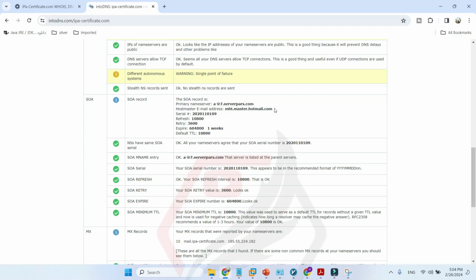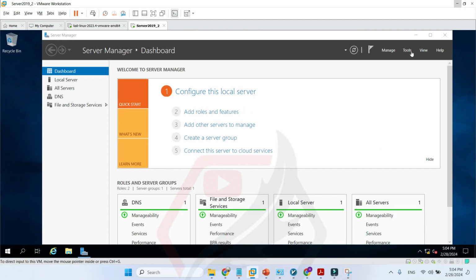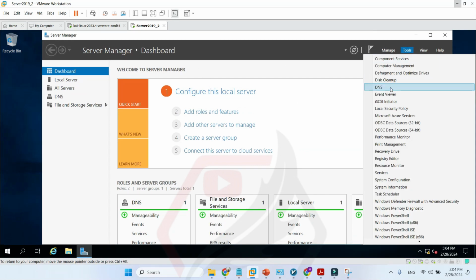mht.master@hotmail.com. But what is this? And what's this information, and where is this information loaded from? Let me show you. Well, this is Windows Server 2019. I have installed DNS.